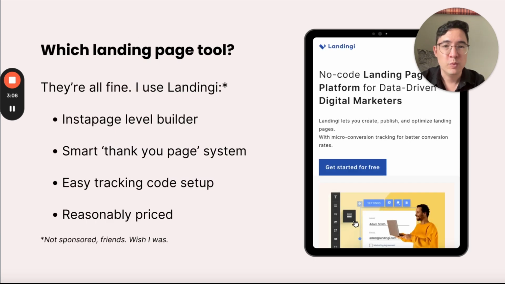One big question, which landing page tool to use? Everyone's got their favorites. I use Landingi. I'm not sponsored by them. The reason why I like Landingi is because it's an Instapage level builder in terms of its sophistication. It has a really smart thank you page system, which I'll show you in a moment. It's got pretty easy tracking code set up and it's really reasonably priced. So definitely jump on that and have a look.